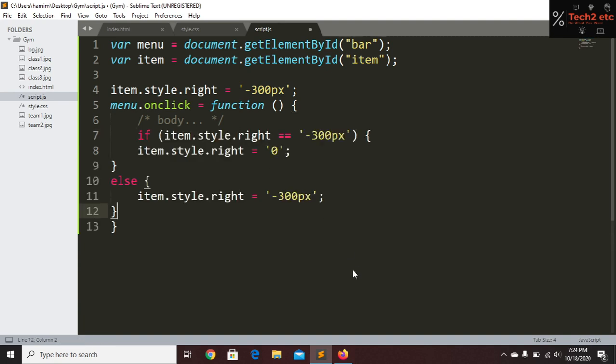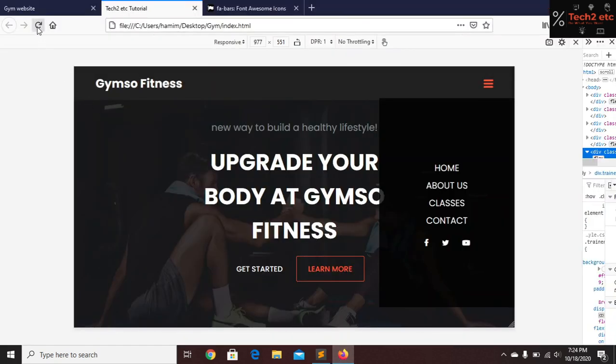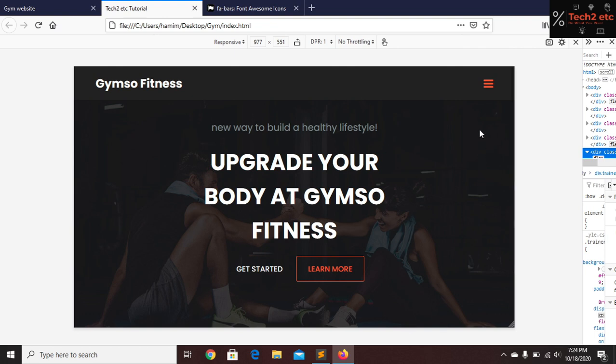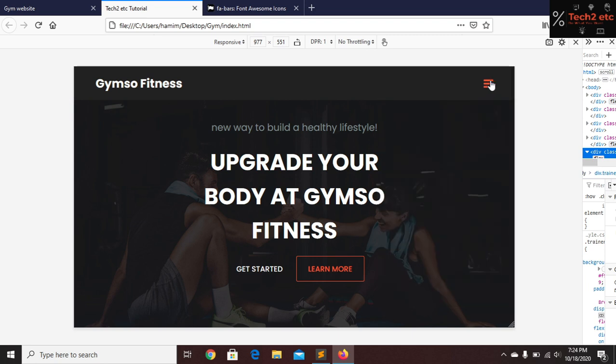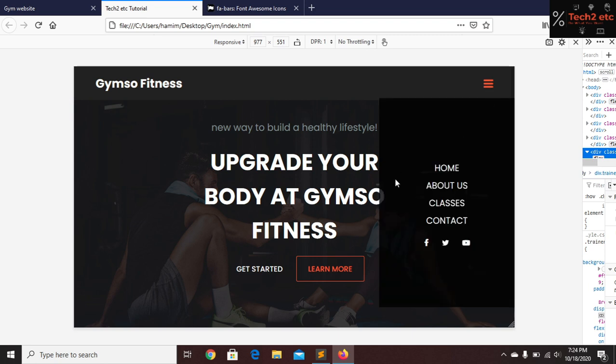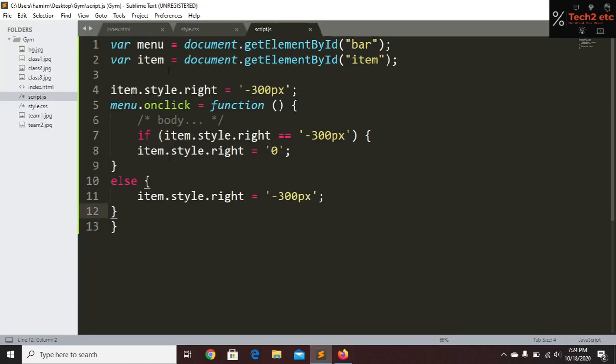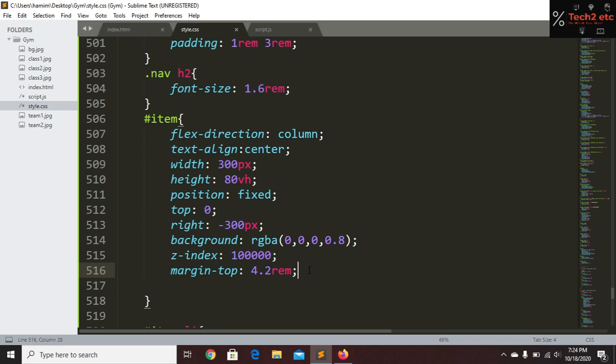That's it. Now save and go to our website, and now refresh. So now here we can see that our list item is now gone. If we now click on this menu button, here you can see that we can see our navigation bar. If we click again, you can see that this is actually sliding from the right, but we can't see the sliding. So for doing this, we have to create some transition here in our item.